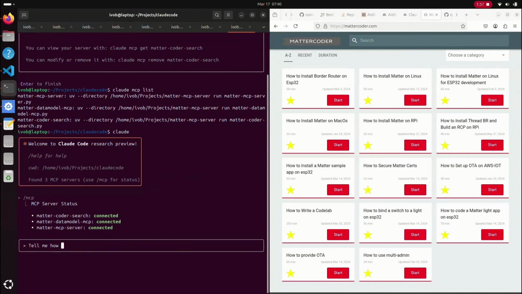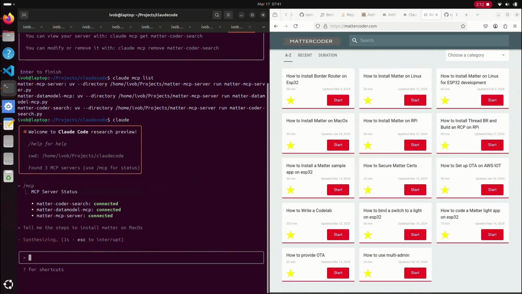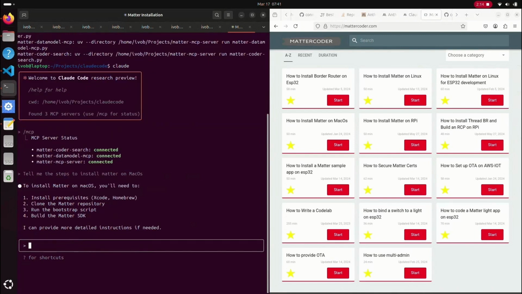And I'm going to ask, let's say, tell me the steps to install Matter on macOS. Okay, so it's looking at this, and it's probably just checking its own trained data. So using its trained data, it has like 4 steps there. I know I've got much more detail over on my website, Matter Coder. So we ask Claude Code to get more details and to get it actually from Matter Coder.